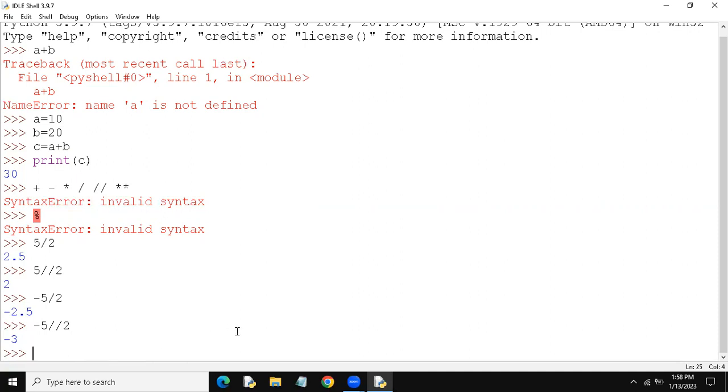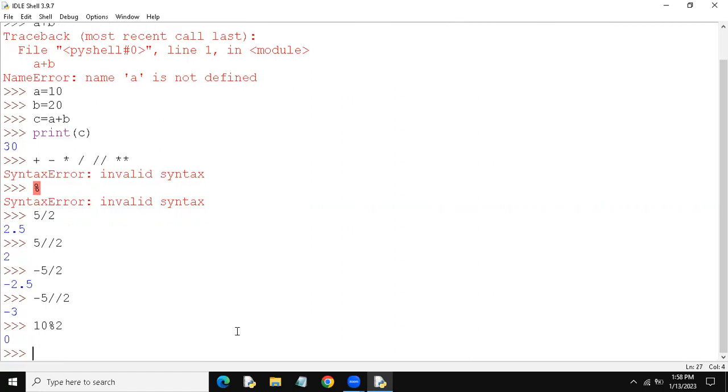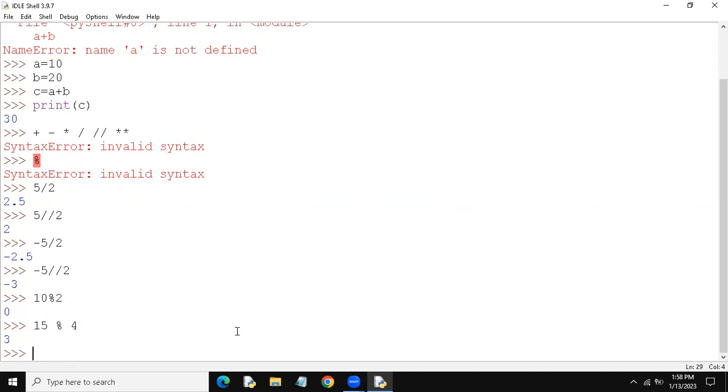Next thing I will explain is the mod operator. You see, this is the mod operator. Now, what does it do? Suppose 10 mod 2. What are we getting? Remainder 0. Suppose I am writing 15 mod 4. So the remainder is 3. What is happening? 3 4s are 12. Remainder is 3. The mod operator gives us the remainder.